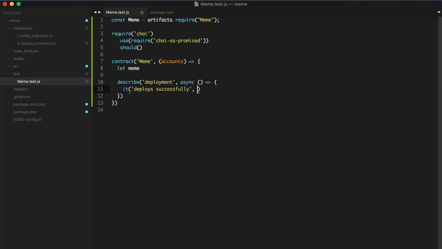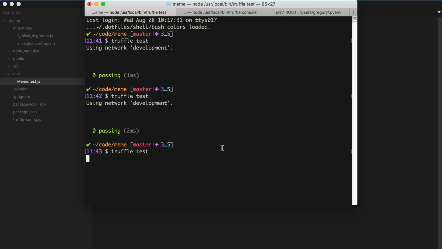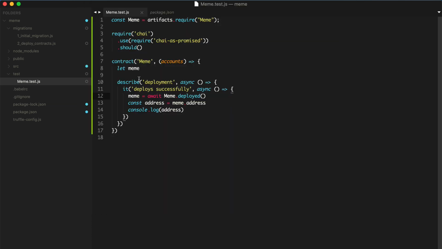Sometimes it's hard to talk and code at the same time and keep your train of thought. All right, so async. Let's try that again. Truffle test, and let's see if it passes. And while it's doing that, I'll explain this a little more.